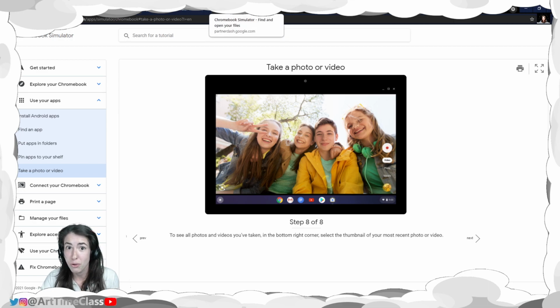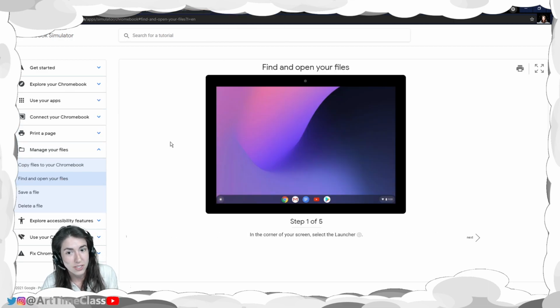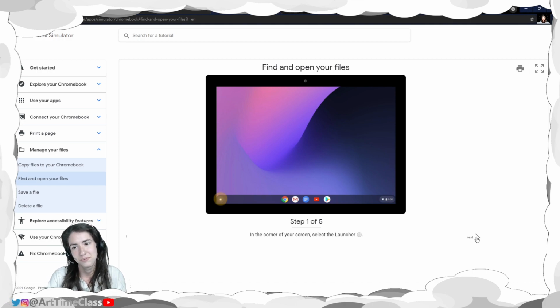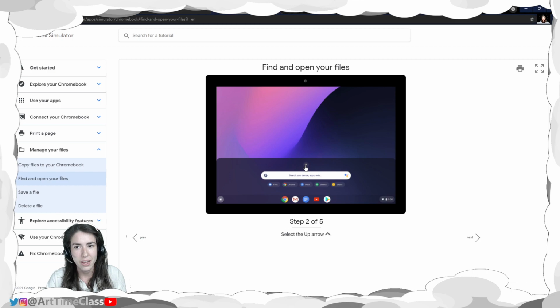One more thing I want to go over with you is how to find your files once you've saved them. When you save an image into your downloads or a different folder, to find it, you're going to click on that circle again. When you click on that, you can type in the word file, or you could type in the name, like I named my file Eevee, so I could type in Eevee to find it quickly. That's one of the reasons why I wanted to name it.